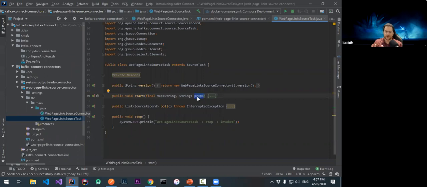Does anyone have a question about how Connect distributes the work between tasks? Okay, no question. So I hope that after the demo, by the way, it will be clearer.